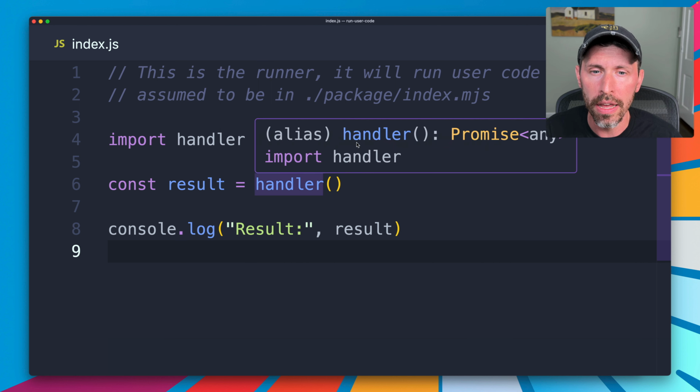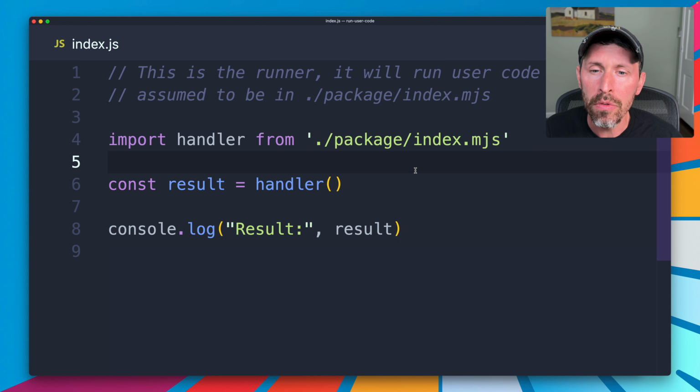That module is going to be in the package directory, and in that package directory is an index.mjs file, which provides a function or closure or whatever that our JavaScript here can run. It'll run it, get the result, and console.log that result. The user code can do basically anything.